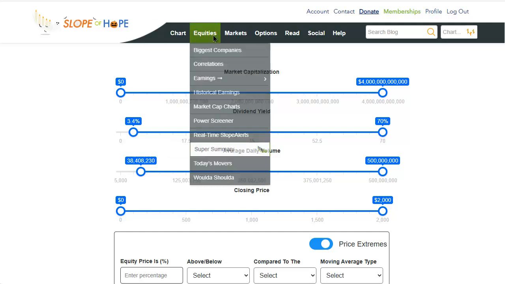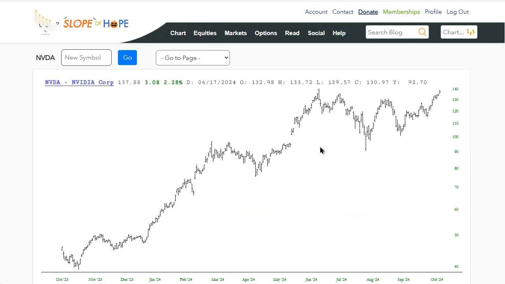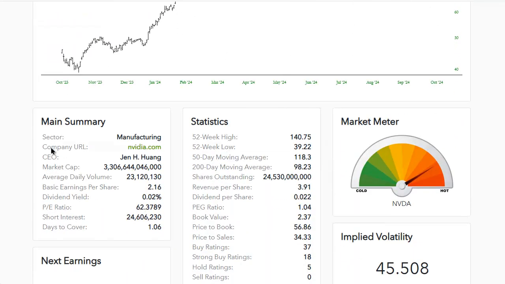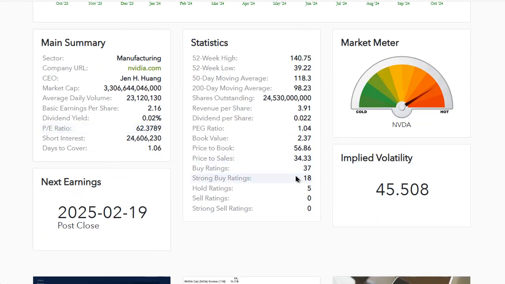This next one's free to everybody. It's the SuperSummary page, and this is for equities. For any given symbol, it'll show you the chart, a lot of basic information about it, including short interest. It will show statistics. How about that? No sell or strong sells on NVIDIA from their analysts. The implied volatility, the current market meter, when their next earnings are coming out.